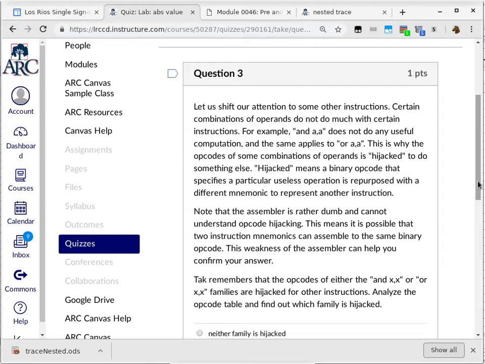This is why some combinations of opcodes are, quote-unquote, hijacked to do something else. Hijack means a binary opcode, a bunch of zeros and ones, that specifies a particularly useless operation is repurposed to do something different. Note that the assembler is rather dumb and cannot understand opcode hijacking. This means it is possible for two instruction mnemonics to assemble to the same binary opcode, so you have to be careful with that.